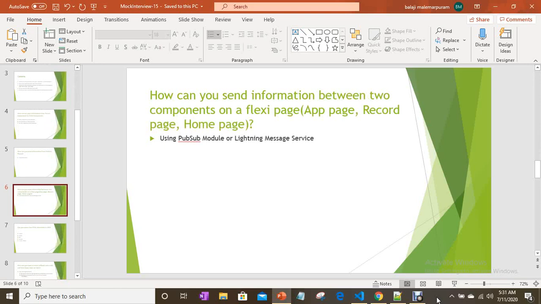Now, how can you send information between two different components on a flexi page, either an app page, record page, or home page? You can use the PubSub module, which is already available in LWC recipes from Salesforce. Or otherwise Lightning Message Service, which is generally available now, with the Summer 20 release. With Lightning Message Service, I want to give more information here.